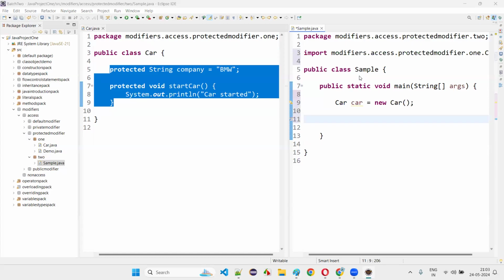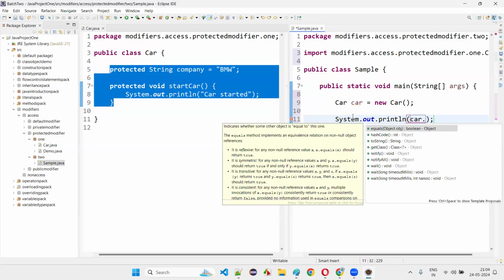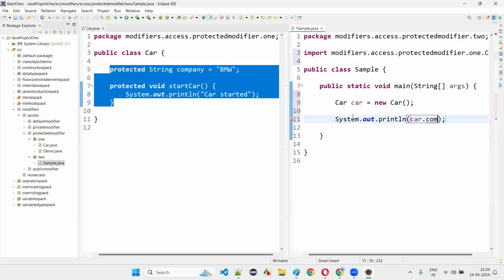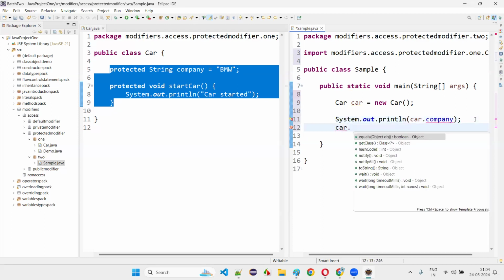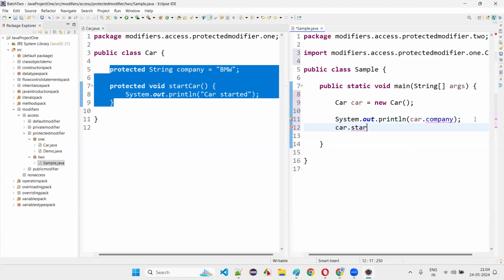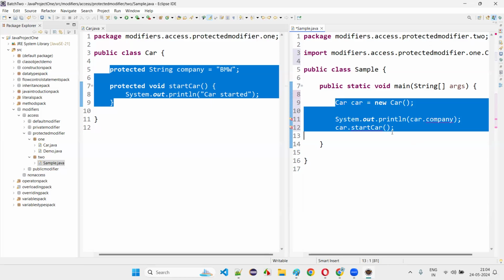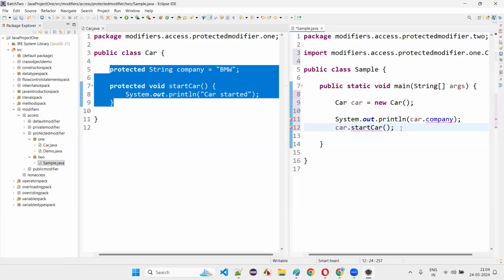By default, outside the package, it will act like private. System.out.println car.company. You see, it's not coming. An error is coming. Here, if I say car.start car, you will get an error. This way, you cannot do this, guys.